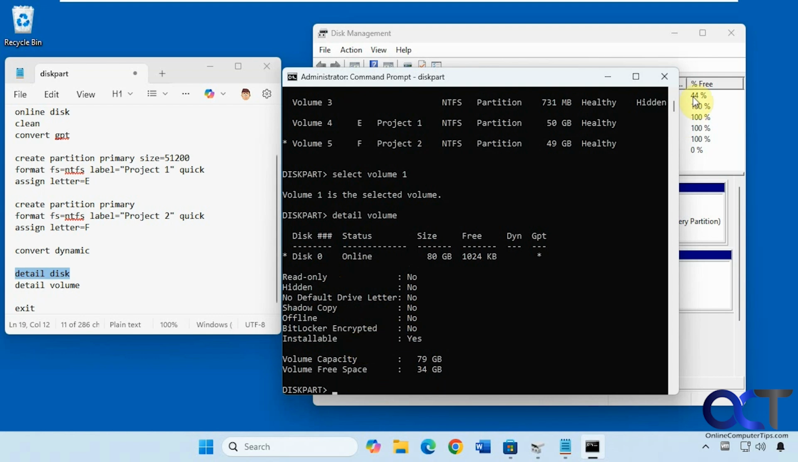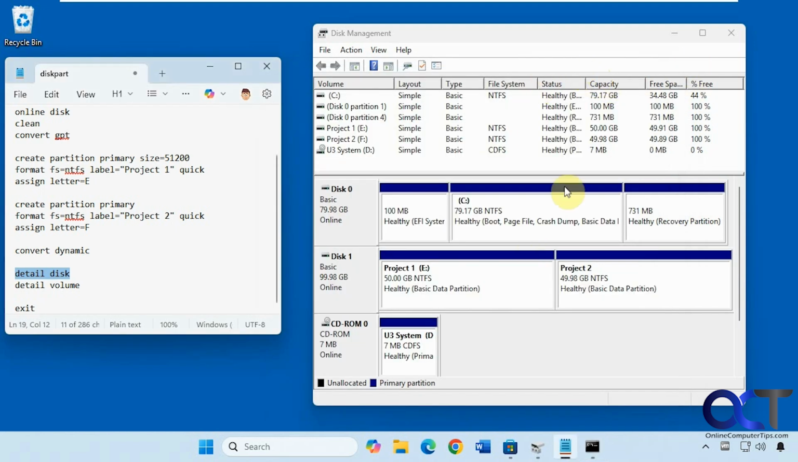All right, so now that we have this configured here, you can see this automatically refreshed on its own. So we have disk 1 with our Project 1, E. Then we have Project 2, the F drive, with the other 50 gigs. And it's a basic disk because we couldn't convert it to dynamic. And that's all there is to it.